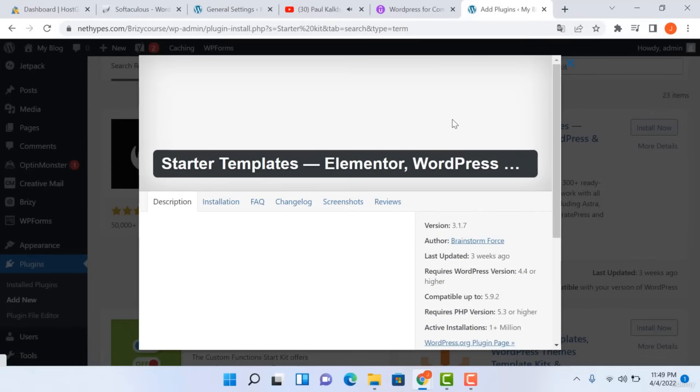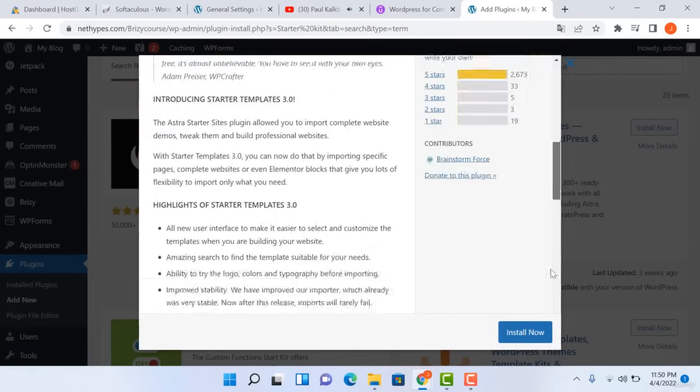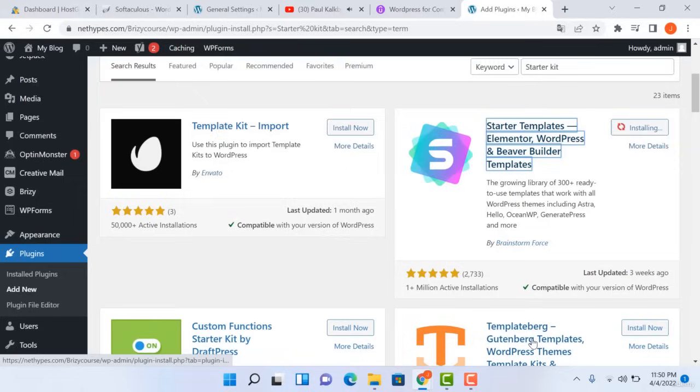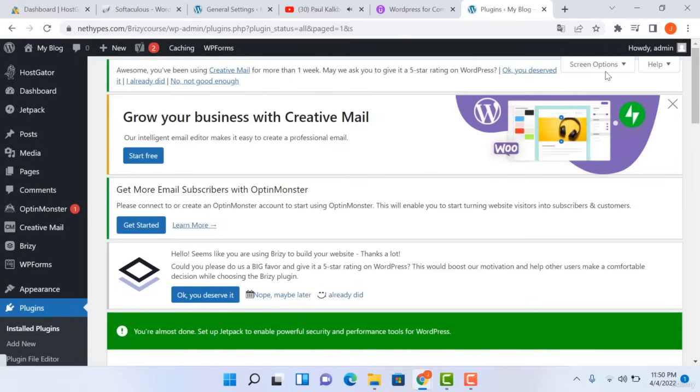I'm going to click on this, Starter Templates, and you'll see it has great Elementor templates for free, and you can edit them with just the Elementor page builder. So I'm installing it right now, and I'm going to activate it, and let's see what happens. I'm really excited to show you this part.